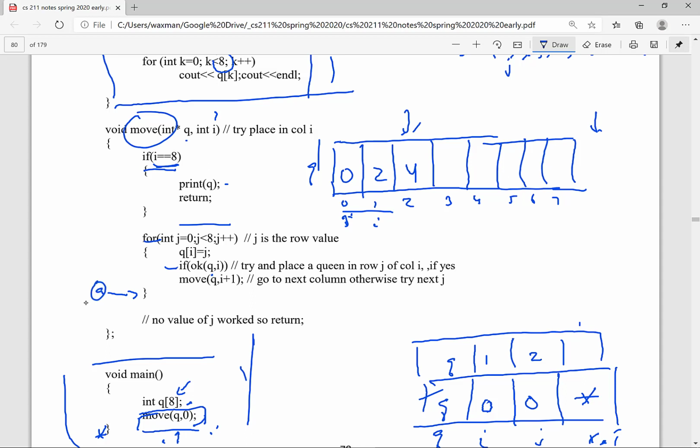We can call that place A. So after move, I'm going to go back to A. Where is that going to take me? It's going to take me back to the for loop, to the top of the for loop, where I'm going to get another value of J. But what happens if I go through the whole for loop? And we'll see that in a moment.